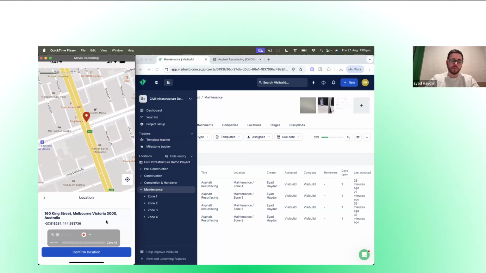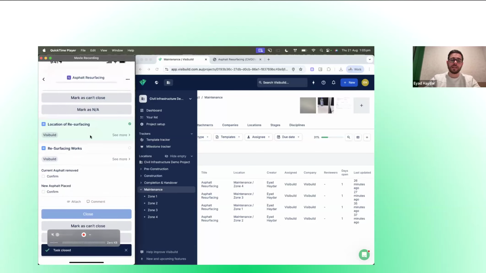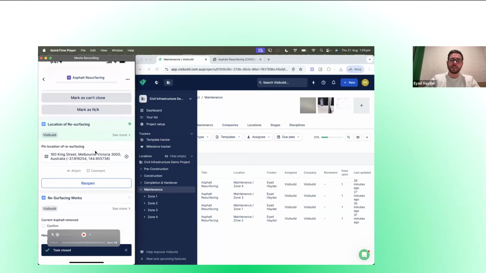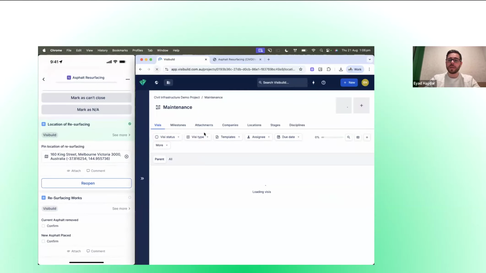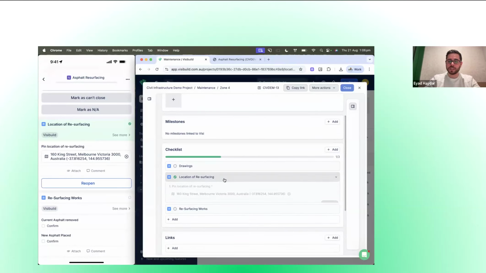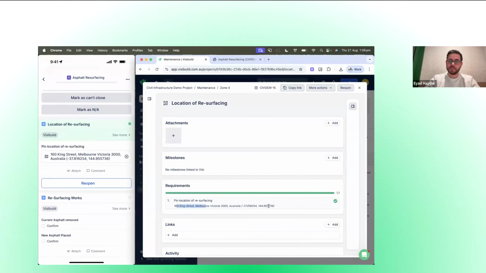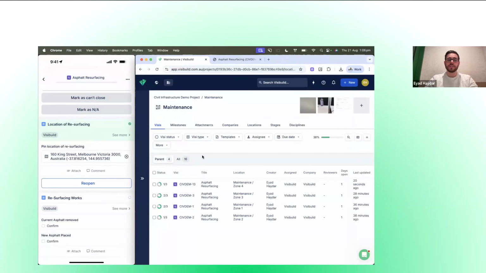From here, I'm just going to hit the confirm location button. And there you go. It's automatically filled that out in that location. And now I can just hit the close as usual. And there it is. It's all closed now. I'll open that. That's what's in there. Cool. If I refresh the web app, this is the work I just did in here. And it'll also capture that in the web app as well. If I open this, there you go. There's the pin. Cool. So that's how the geolocation requirement works on Visibuild.